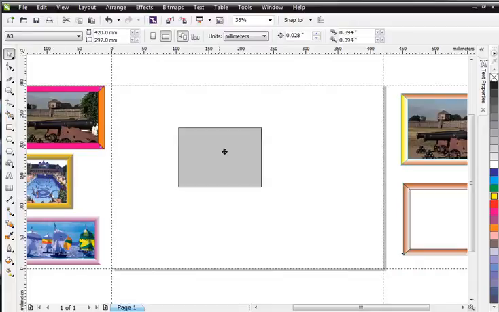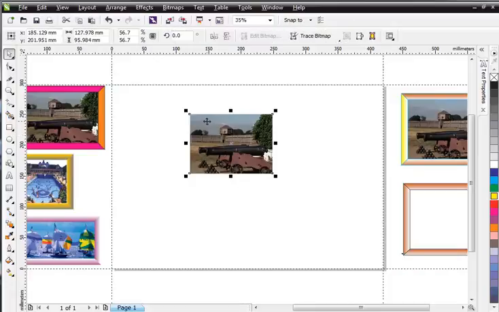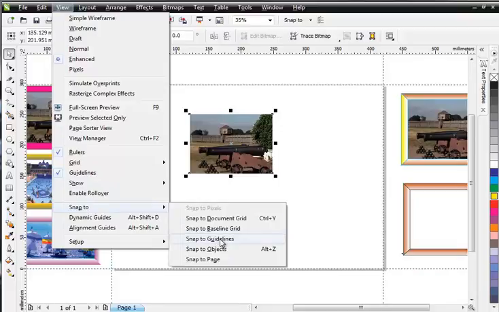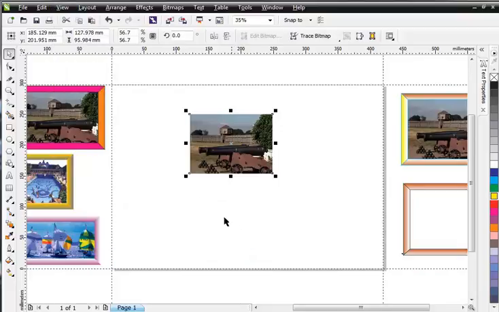We'll try to create a photo frame. The first thing we'll do is to create a rectangle that's the same size as the photo. It's easier than it may sound. Go to View menu, then Snap to and activate the Snap to Objects option. Click on the side to deselect all objects.